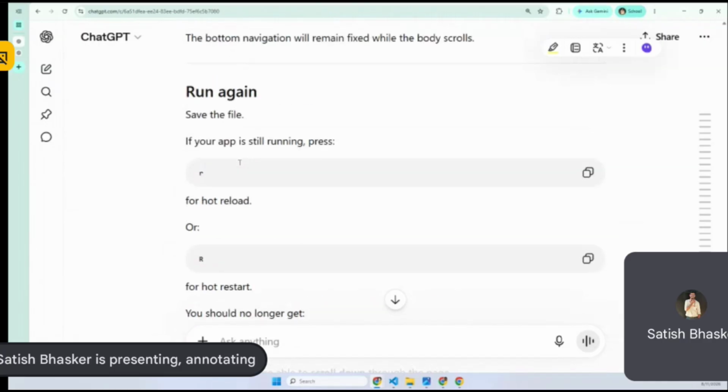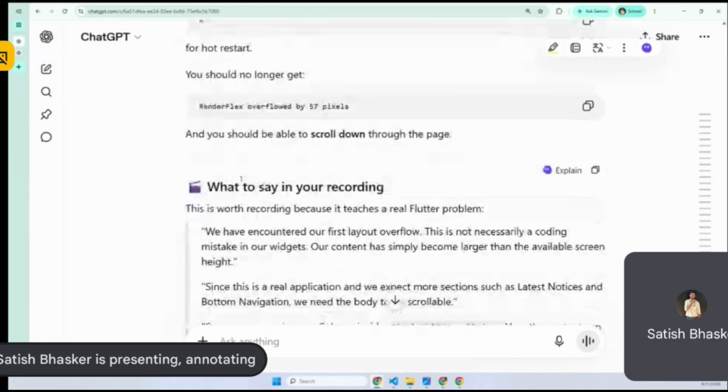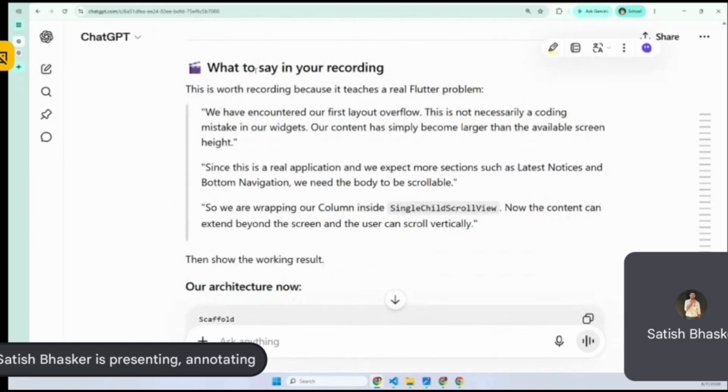So run again, and if your app is still running, press r for hot reload or capital R for hot restart. You should no longer get this error. I'm not getting it. Now what to say in our recording: we have encountered our first layout overflow.